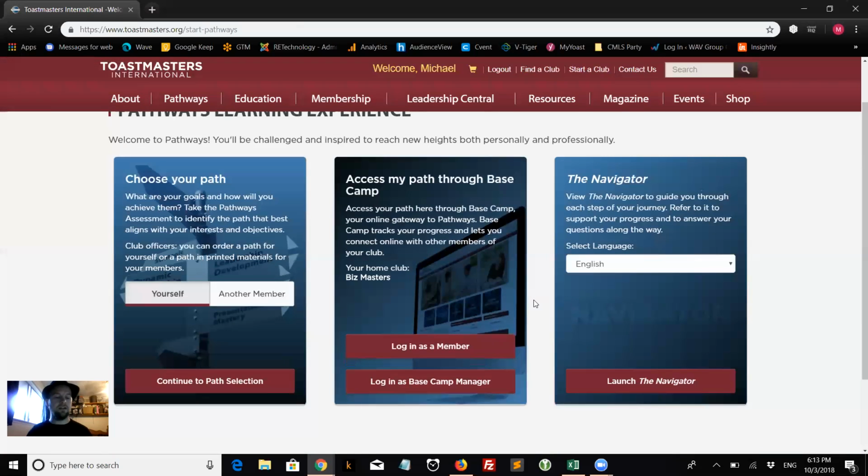And from here, if you are not a Basecamp manager, the Basecamp managers in your club should be the president, the VP of education, and there should be a third one. Off the top of my head I can't remember who that automatically is. What you see when you see login as Basecamp manager is because I'm the vice president of education for my Biz Masters club. All right, I'm going to click login as member. That's what all of you should be choosing.